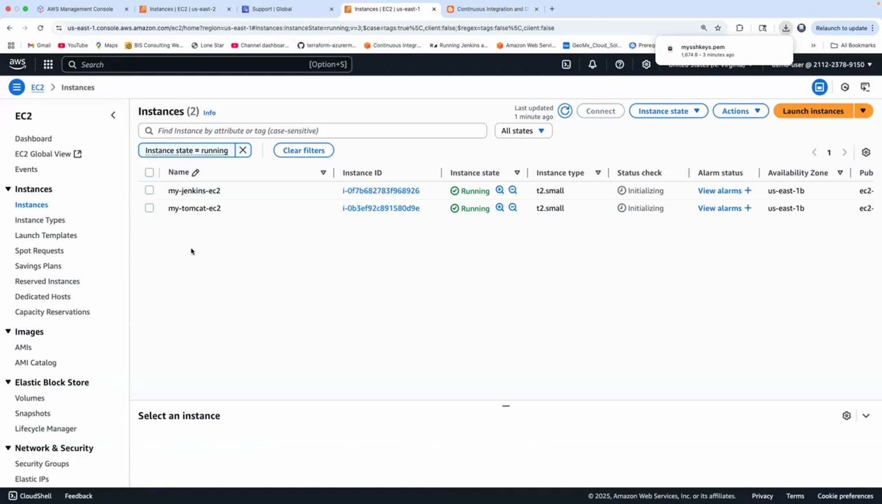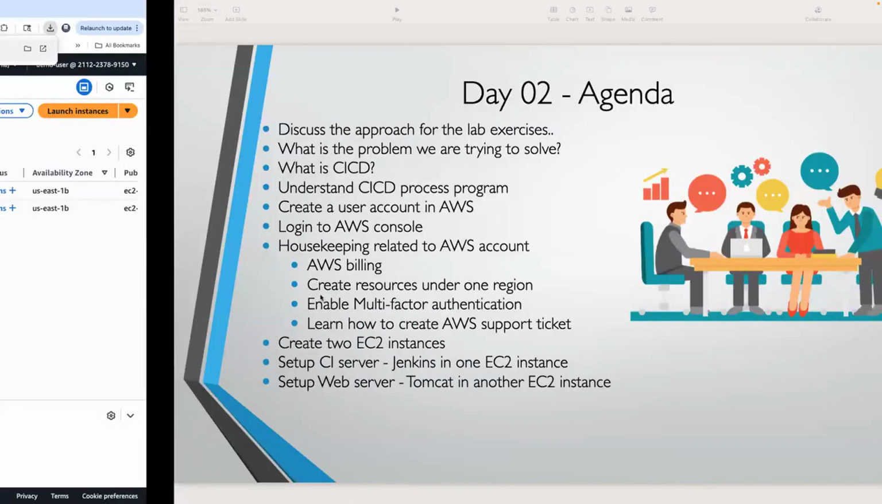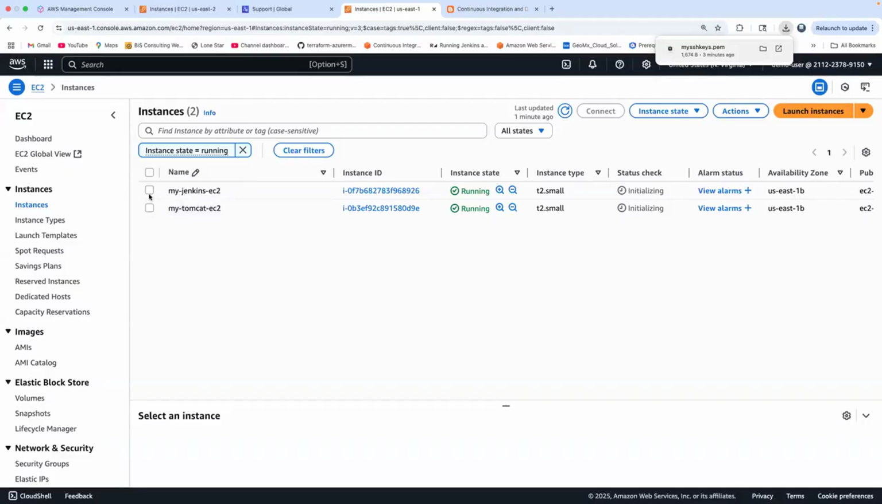Okay. So let's also go back to our presentation here. I just want to make sure we are covering everything, right? So we have created two EC2 instances. So now we are going to connect to our first EC2 instance and then configure Jenkins. So let's start with that. So how do you connect to Jenkins EC2 instance?